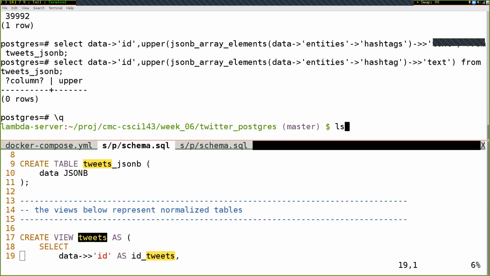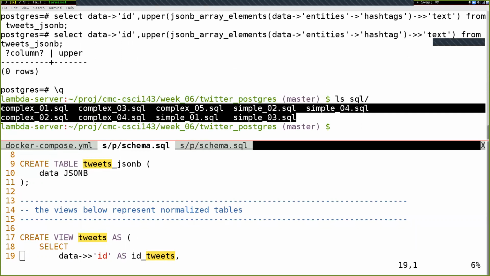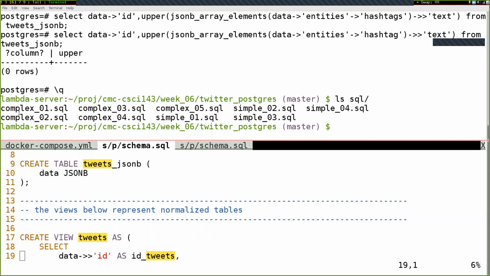Up here, I'm going to do ls SQL. Inside of the SQL folder, there are a handful of SQL statements. In your previous assignment, you had to implement these SQL queries. In this assignment, I'm giving you all of the SQL queries, exactly what they already should be. These simple queries are, as the name suggests, pretty simple. Let's go ahead and open some of those up.